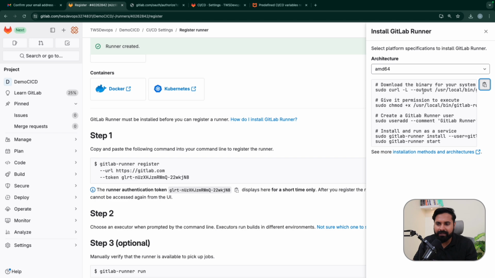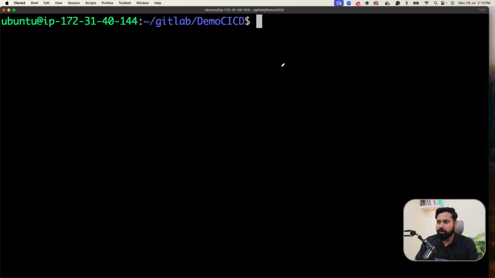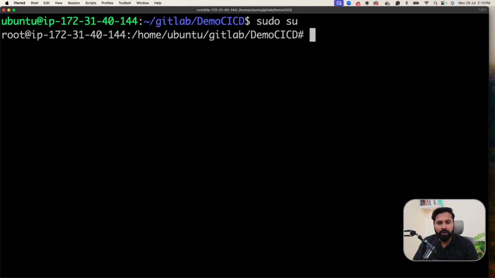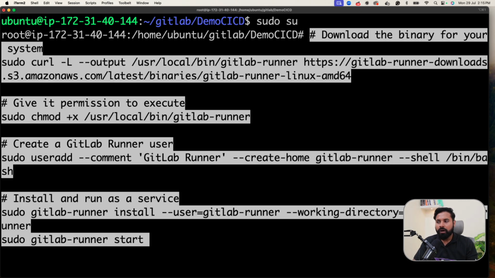So just copy this, and go to your system and just run sudo su. What is sudo su? I want to use this particular system as a root user, just for demo purposes, and I'll just paste it here. Now by doing this, you install each and every tool which is required for GitLab Runner.